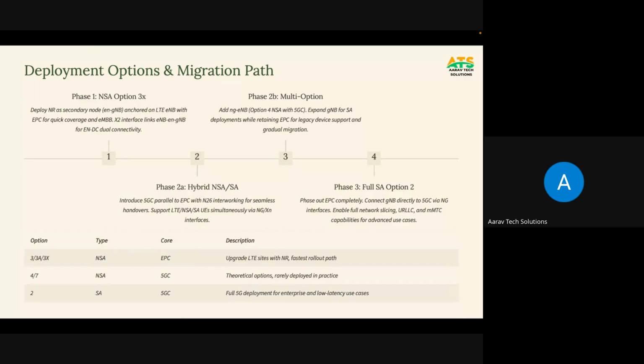Now there are some migration steps for migrating from NSA to SA. We have a few phases: phase 1, phase 2, phase 3. In the first phase, NSA option, let us suppose one operator is using the NSA 3x option. It deploys the NR as the secondary node and LTE as the primary node. This is your first phase, in which the X2 links are used.